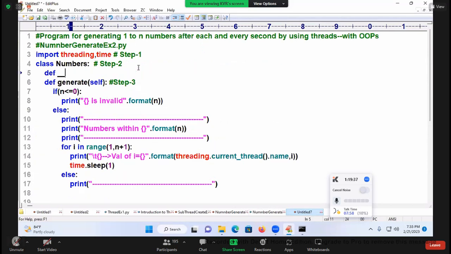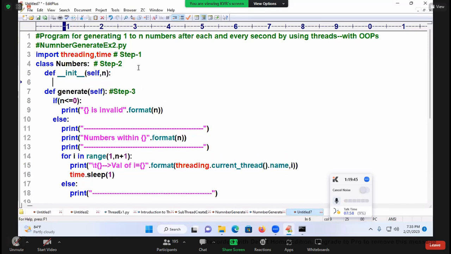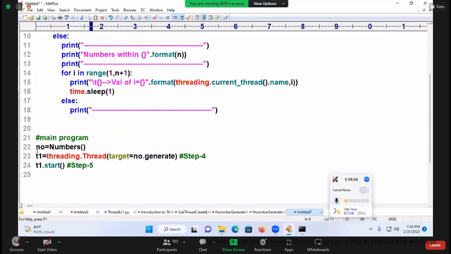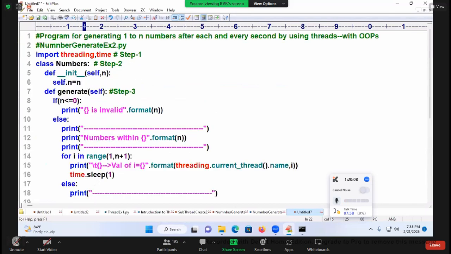I will define def underscore init underscore of self, comma, n. I will write self dot n is equal to n. Which constructor? Parameterized constructor. Okay. Now I will go for what? No is equal to numbers of 10. Which constructor? Whenever an object is created, it goes to the numbers class looking for the constructor. Executed. That n, do I need to write n or not? What should I write? Self dot n.